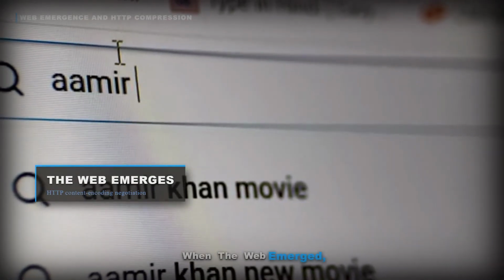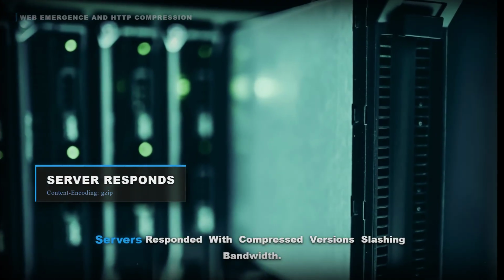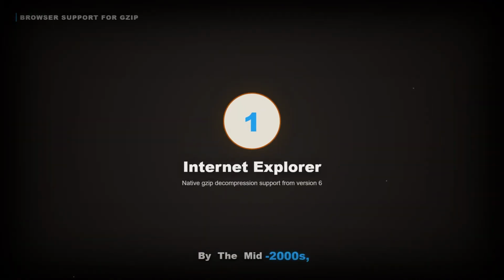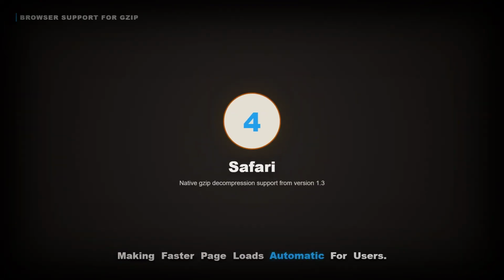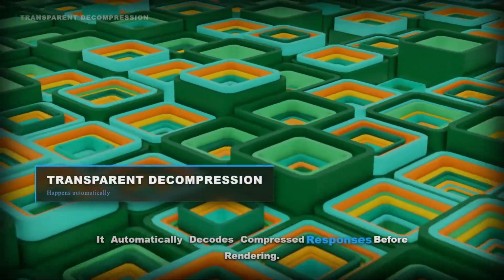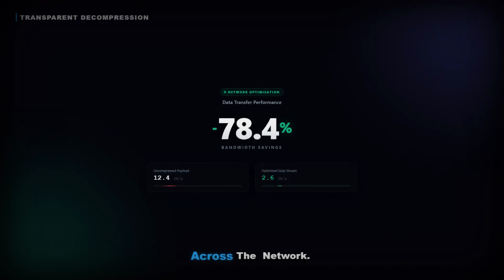When the web emerged, HTTP introduced content encoding negotiation. Browsers could request Gzip compressed files. Servers responded with compressed versions, slashing bandwidth. By the mid-2000s, all major browsers, Internet Explorer, Firefox, Chrome, and Safari, natively supported Gzip decompression, making faster page loads automatic for users. The browser's Gzip decompression is transparent. It automatically decodes compressed responses before rendering, so you see the original content while fewer bytes travel across the network.